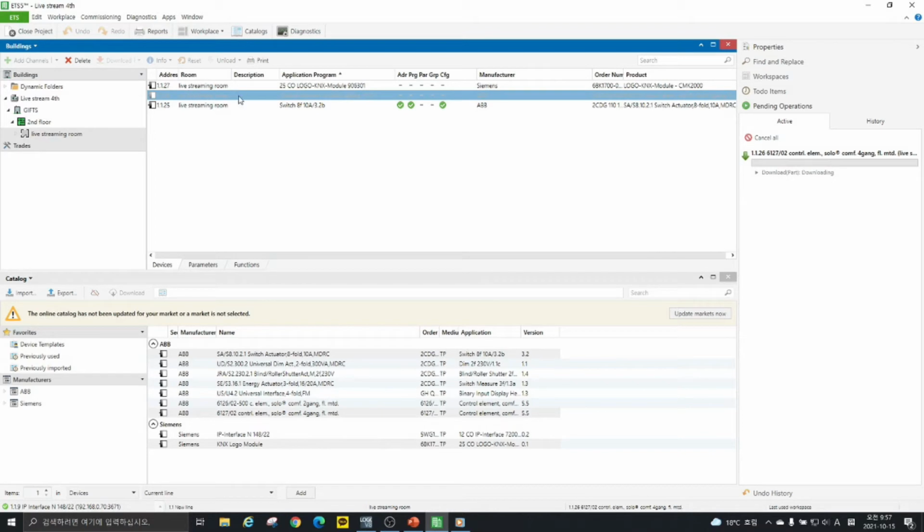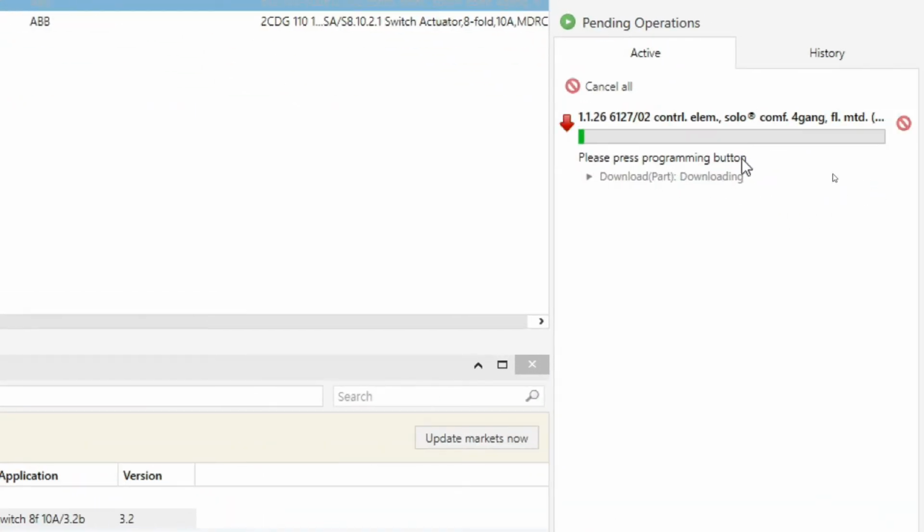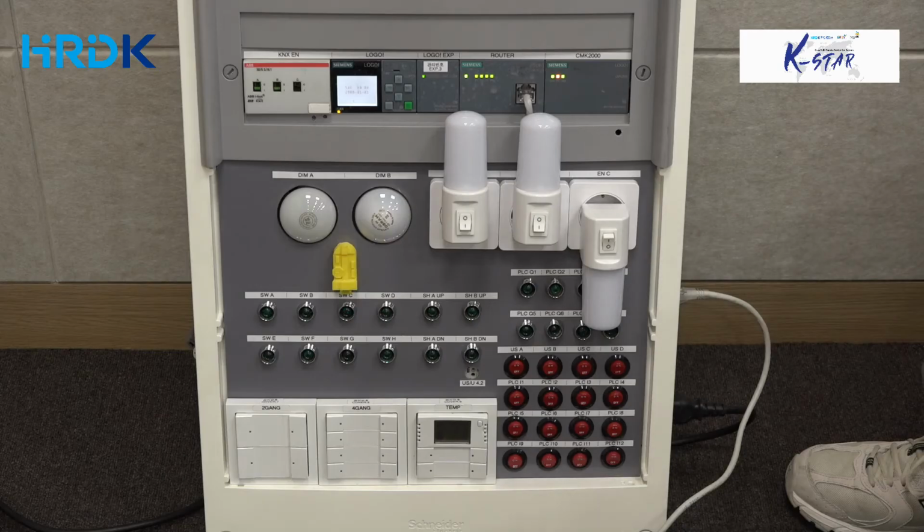자, 마찬가지로 다운로드를 누르게 되면은 우측에서 프로그래밍 버튼을 누르라고 이제 표시가 됩니다. So please press the download button, and then now you can see the comment said please press the programming button. Let us watch the simulator.